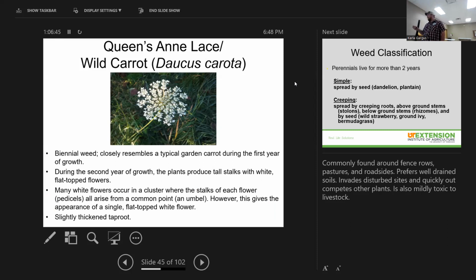These are going to be commonly found in fence rows, pastures, and roadsides. They prefer some well-drained soil and invade disturbed sites. So basically, if you've worked some ground or done something with some ground, this is going to try to move in pretty quick because it can quickly take hold and outcompete what else is around.